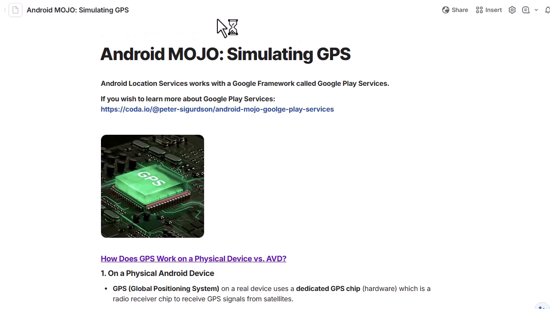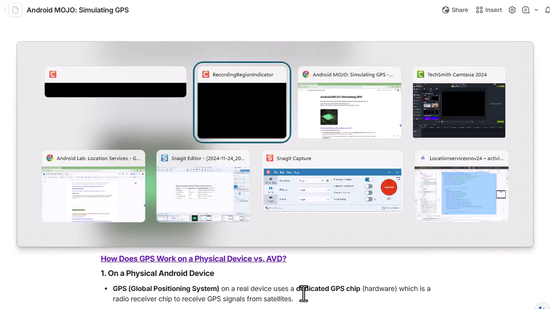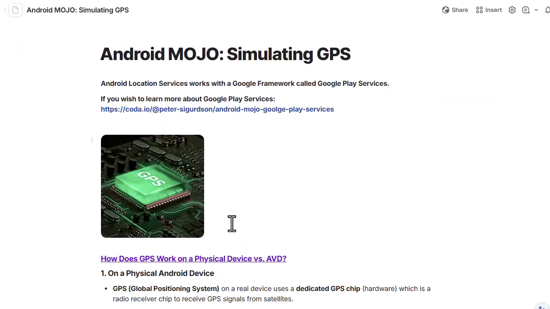All right, Android developers, let's get our Android Mojo going here and see what's going on with location services. So here's your lab for Tuesday. At least that's part of your lab. That is actually a support lab, right? There is some technology background.